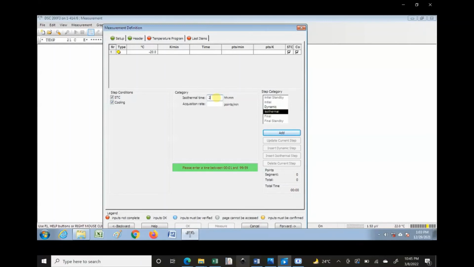That 2 minutes is sufficient for our experiment to get that stabilized -20 degree, which we want for our work. Further, we can put the dynamic temperature range. So the dynamic temperature involves the end temperature which we will set for the experiment. So we require an end temperature of 120 degree Celsius, and we want a heating rate of 10 Kelvin per minute.